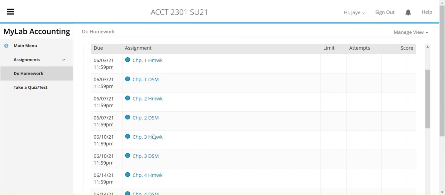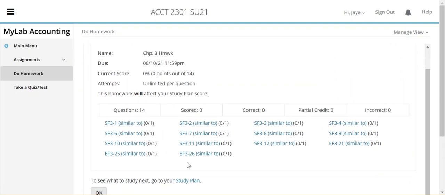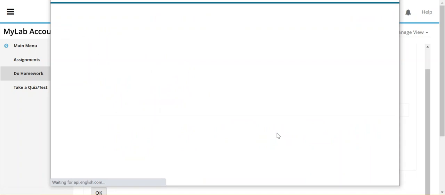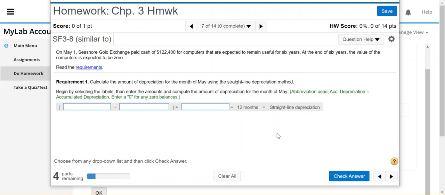So I'm going to jump down here to, let's do a chapter 3 homework question. So when I pull up my homework question, you can see all the questions that are listed here. And I'm just going to pick one. Let's see. Now it will open in a new window. One thing, let me go ahead and say, you need to make sure that you have your pop-up blockers turned off.